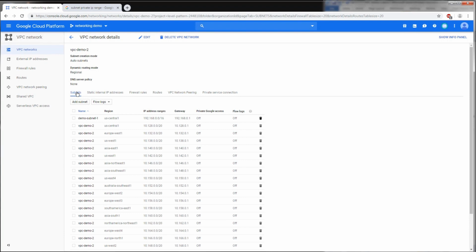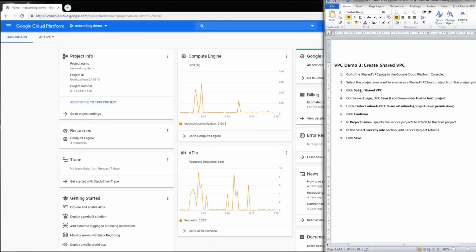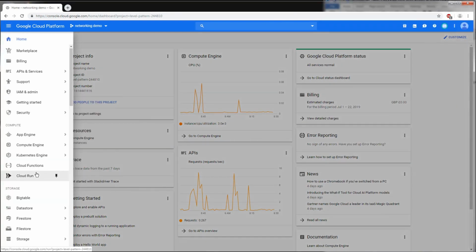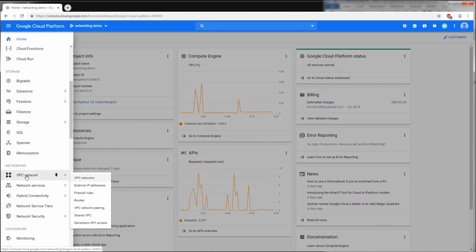and now if we click on subnets, this is going to refresh and we can see that our demo subnet has been created. Demo 3, create shared VPC. So let's create a shared VPC. For that, let's go to our navigation menu, go to networking, VPC network, and shared VPC.